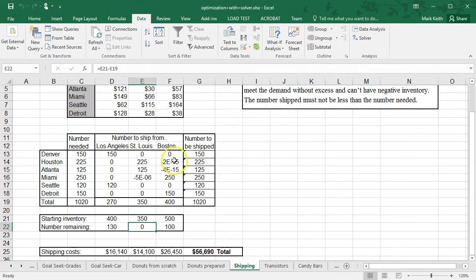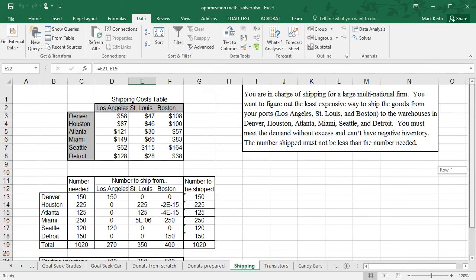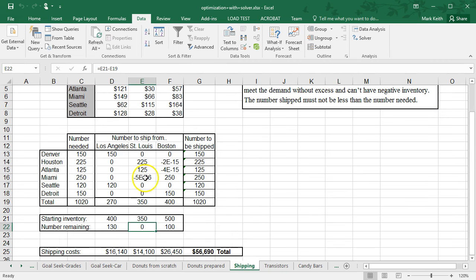Let's hit OK. All right, so we've got something a little funky that's happened here. Negative 5e to the negative 06. What does that mean? Well, this is scientific notation. Basically means that we have some decimals in here. We fixed this problem where we no longer have a negative inventory, but we can't ship partial packages. That should be fairly obvious. Even though it doesn't say it in here, I can't ship point whatever that is.